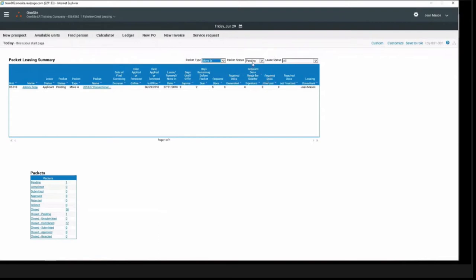Pending packet status means that there are still required action items within that packet or file folder that must be completed before the process that the packet is tied to can be completed within OneSite. So as an example here, if we are in pending packet status for a move-in packet, what that is telling us is that any name that we see listed, we are going to be physically unable to move into OneSite because we have not completed the necessary paperwork to do so.